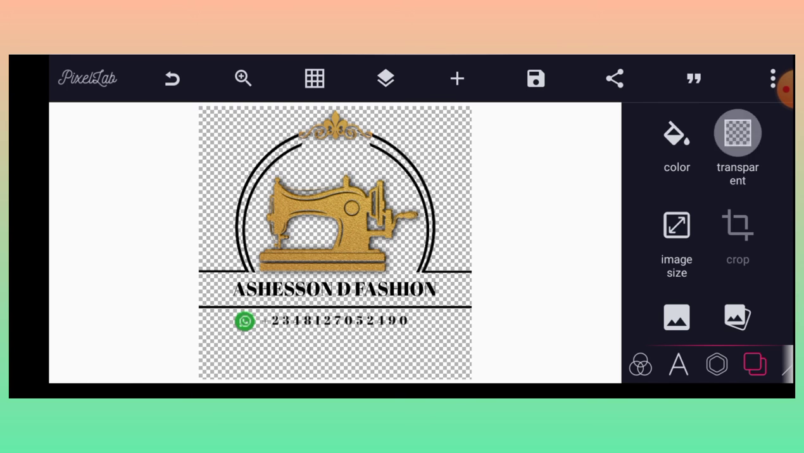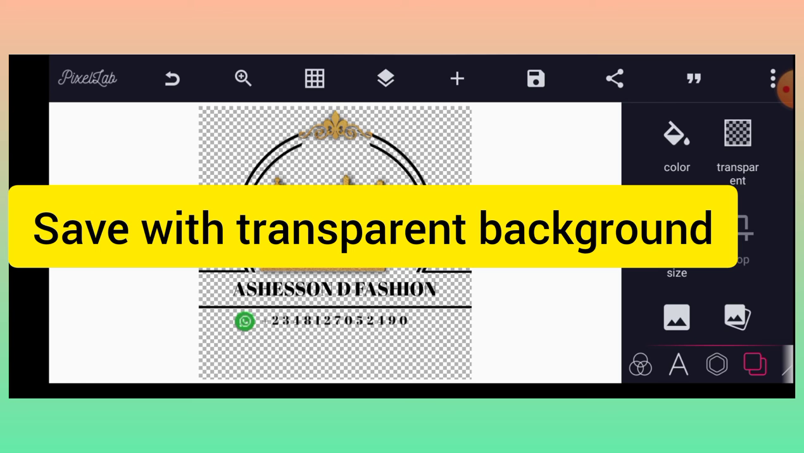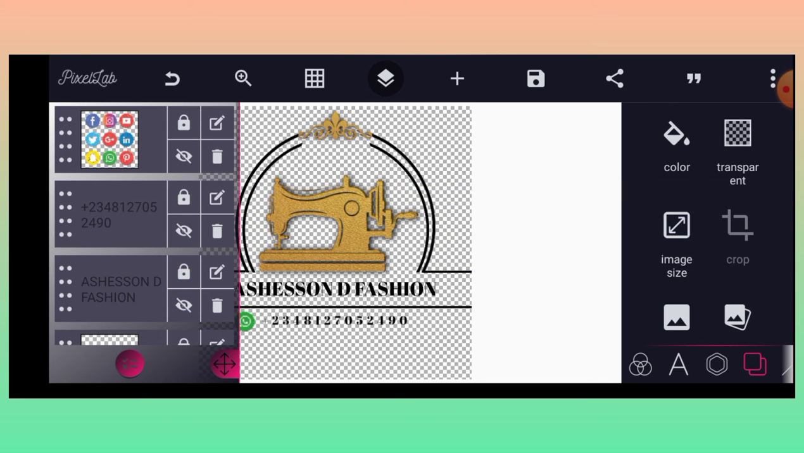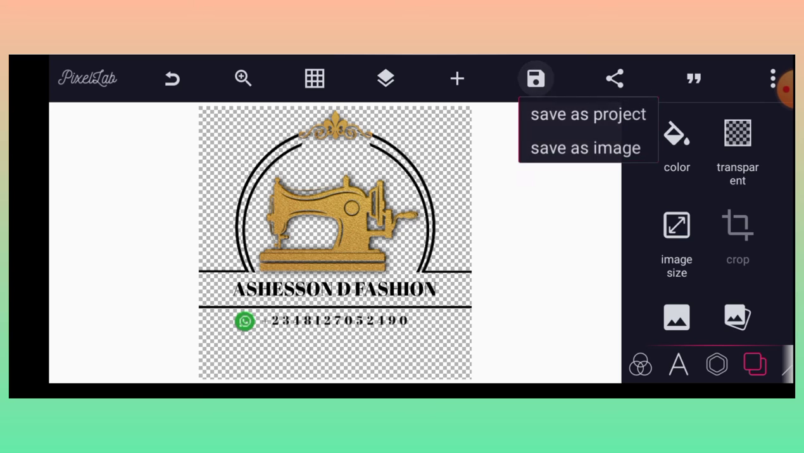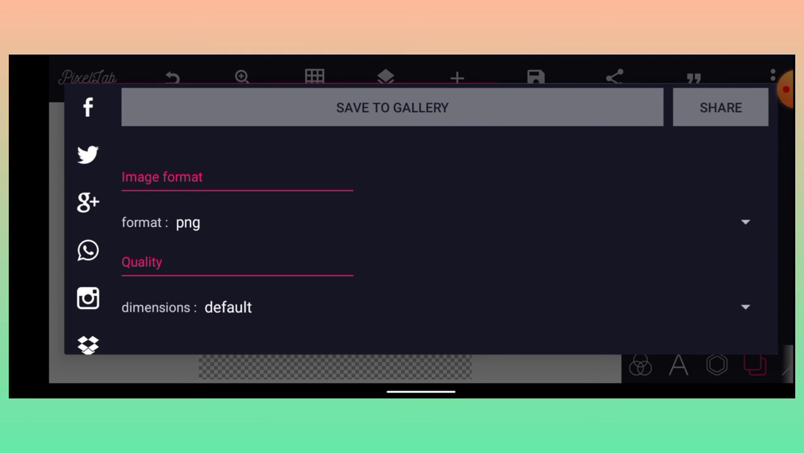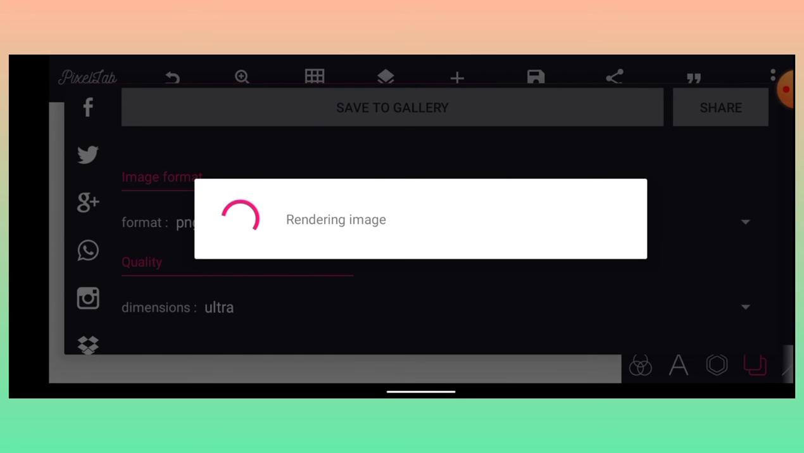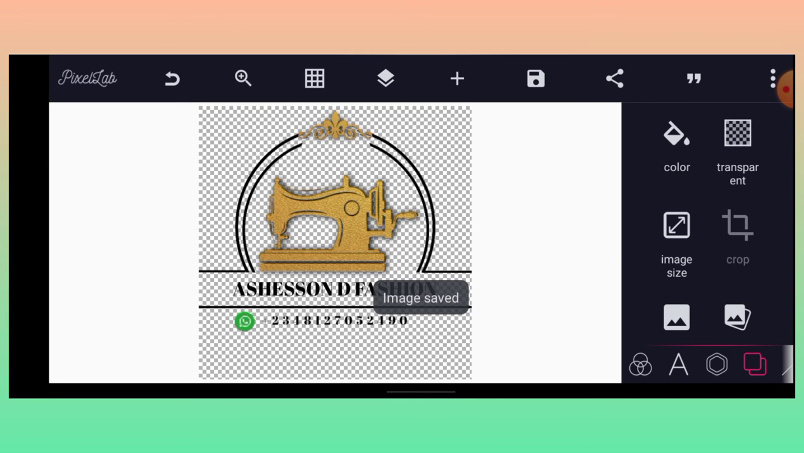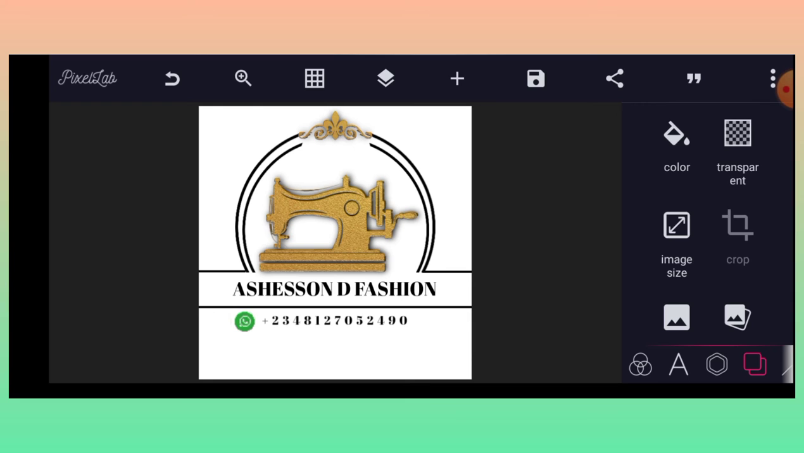Okay, I will just go to transparent background and then save it the same way. Save as PNG and Ultra, and you will see how the mockup will come up on Photo G. Alright guys, having done that, let's move to Photo G and do this particular mockup and see how this logo will come up. See you there.